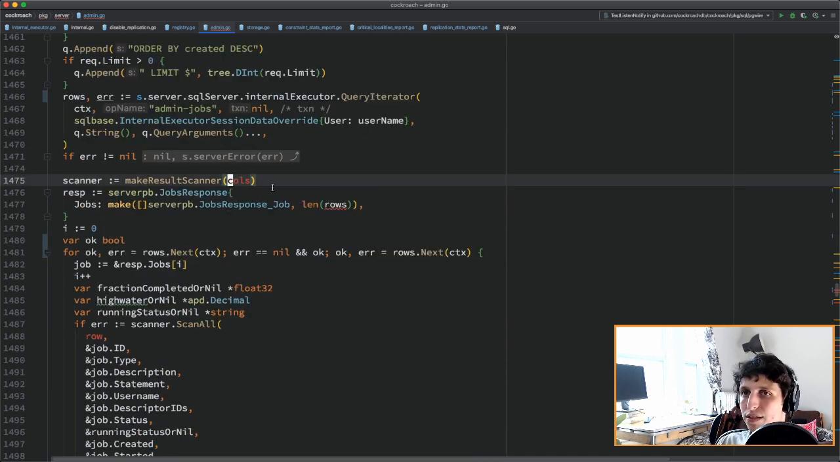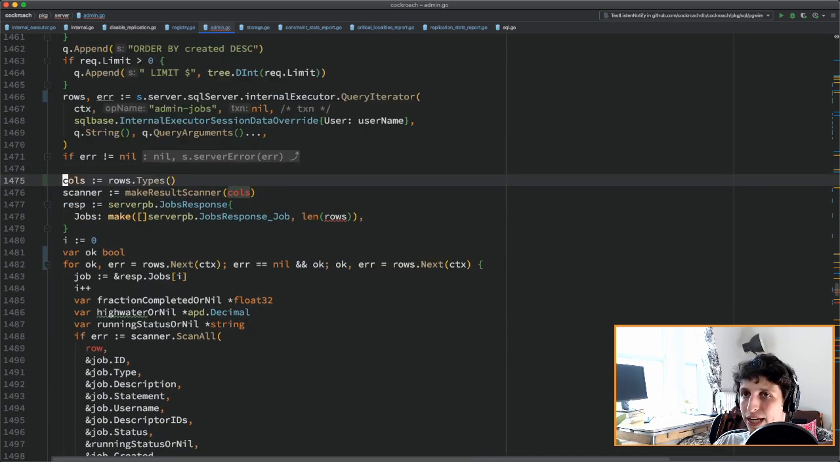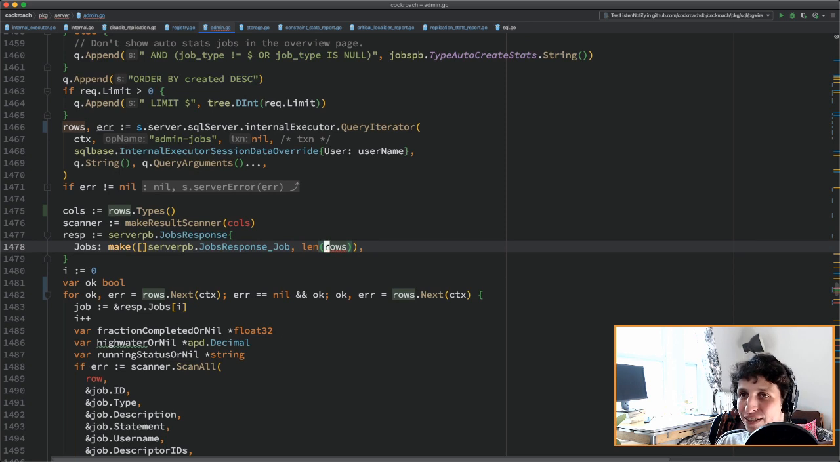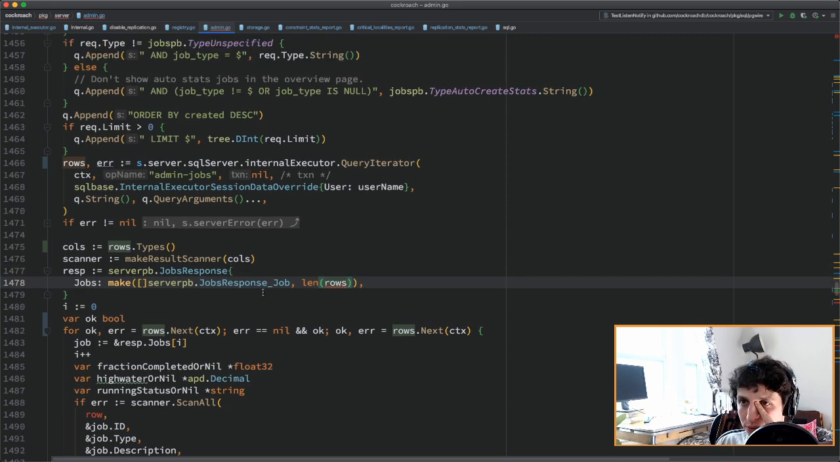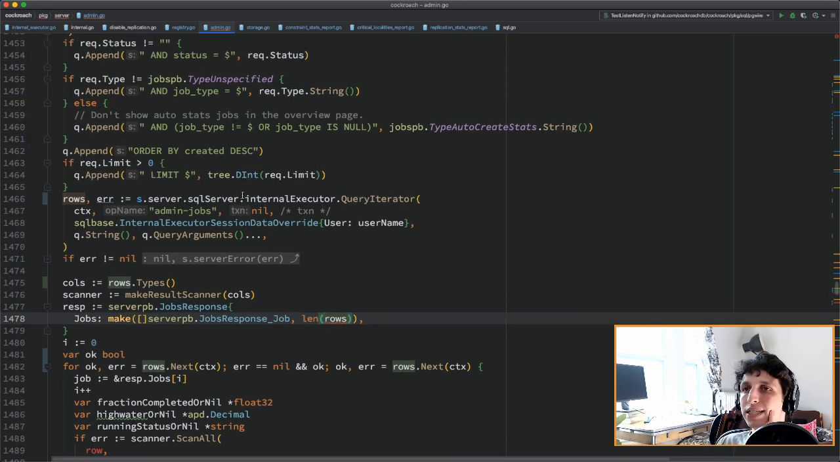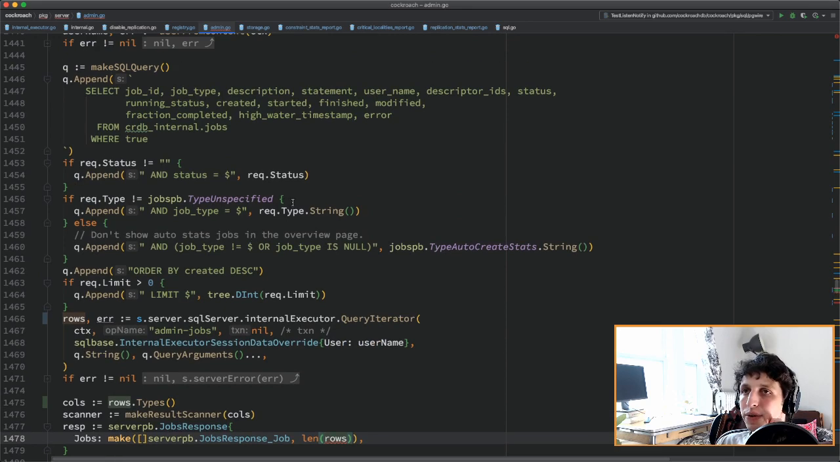We might be coming to the end of this one file. Here's an example where we don't know the length of the rows ahead of time and we have to make some kind of bad decision. So what are we doing here? We're making a bunch of responses, and we don't know the length ahead of time.